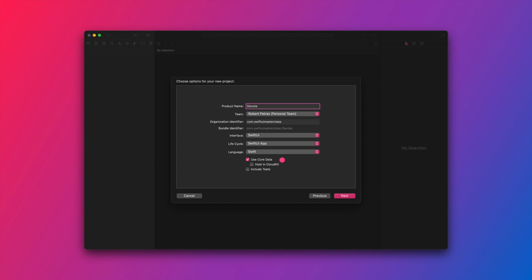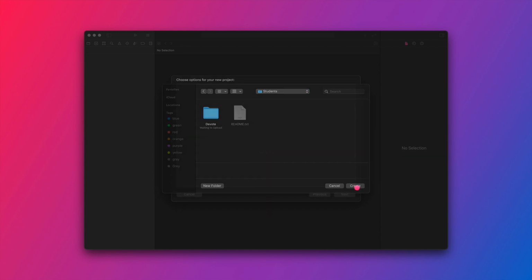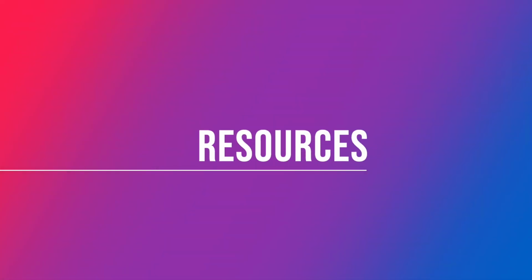After all of the necessary settings, click on the Next button, and now we need to tell Xcode where we want to save the Core Data project on the computer. Please navigate to the students folder as the destination as I do. Now click on the Create button, and Xcode creates all files and folders for this fun project. Resources.